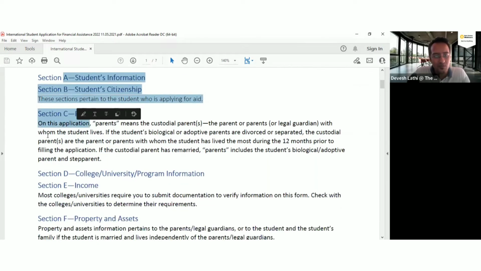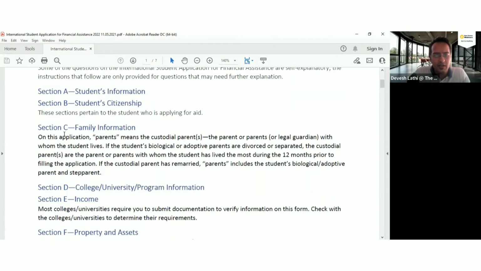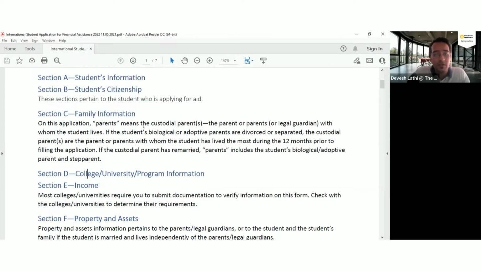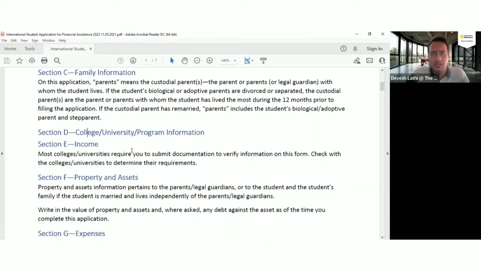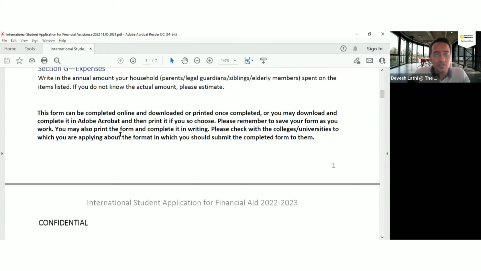This shows all the different sections which you need to fill. So student information, student citizenship, family information. Some of you live with your birth parents. Some of you live with your legal parents. So all that information is to be added over here. Which colleges you're applying to, income, property and assets, and expenses. So these are the 7 sections.